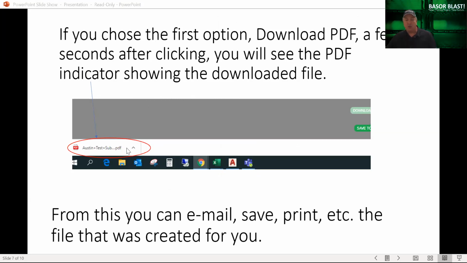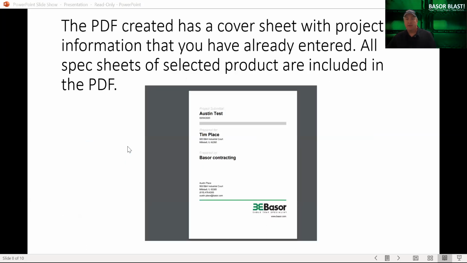From this file, you can do whatever you normally do with files. You can send an email. You can save it to a file on your computer. You can print it, etc., etc. Whatever you want to do to the file that you've created, like you do any other file, you could do from this point on. From that, a PDF is created.